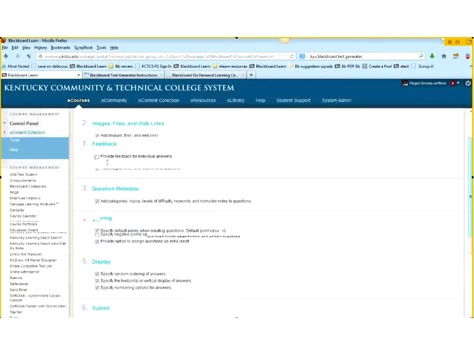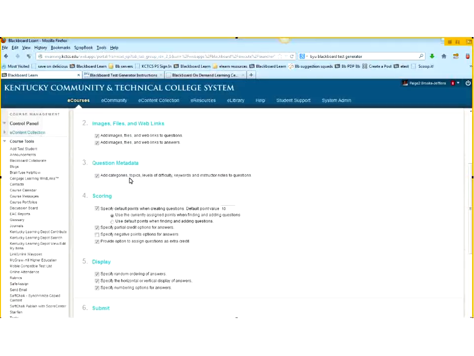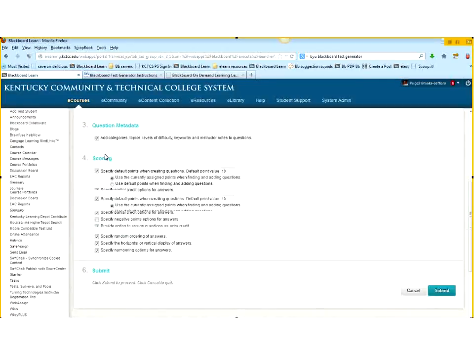All right. You also have the option to add your question metadata, so you can add your categories, topics, levels of difficulty, keywords, and instructor notes to questions. If you know you're not going to do that, and you don't want to see the box for it, you can always uncheck that. Okay? I'll leave it on so that we can see that, but once you've seen it, if you don't use it, you can turn those off, and that's true for any of these.